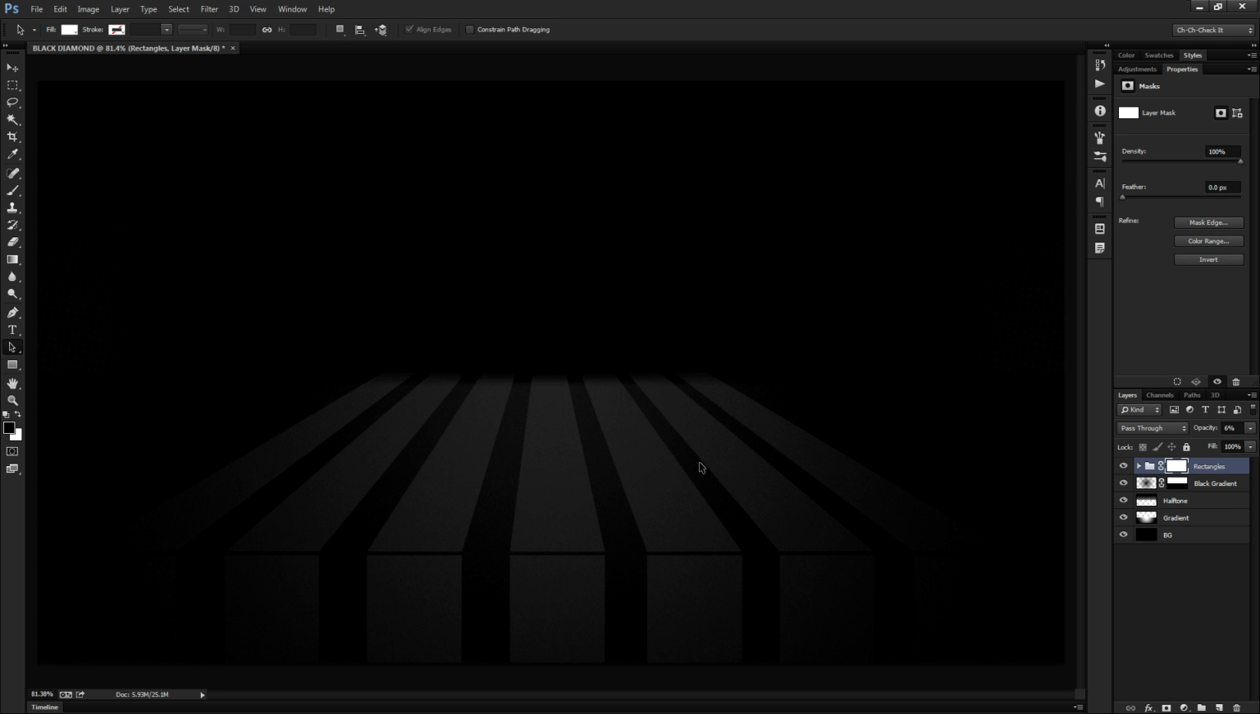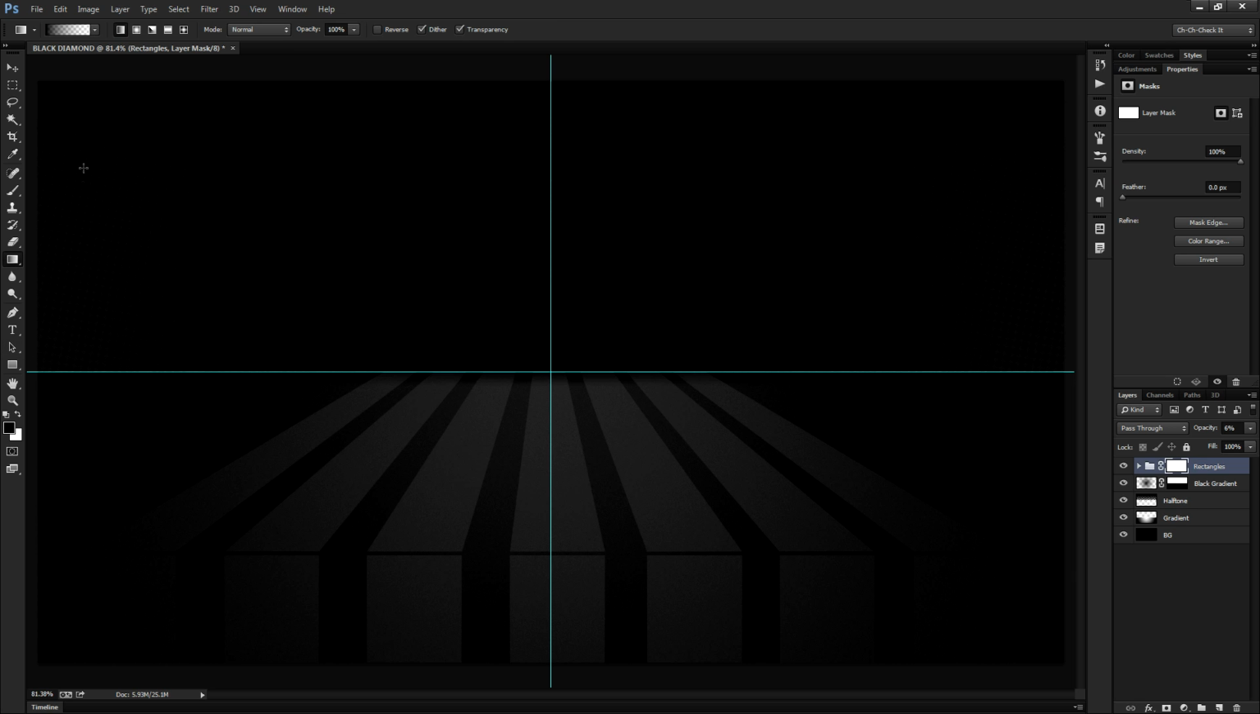So let's add in our layer mask and bring back our guides with Control or Command semicolon. And let's go back to our gradient tool, and we'll swap back to our first setting, which is the foreground to background color.